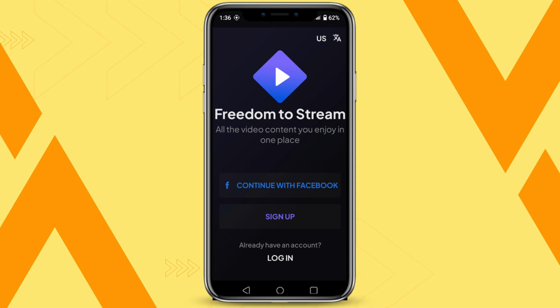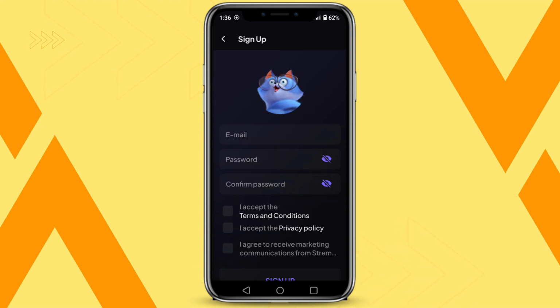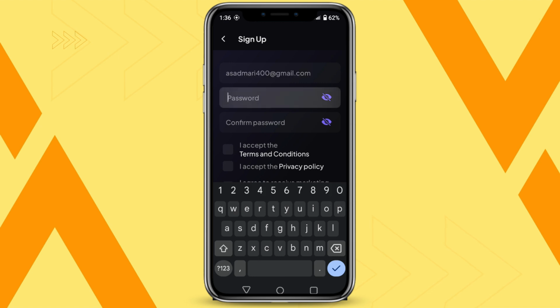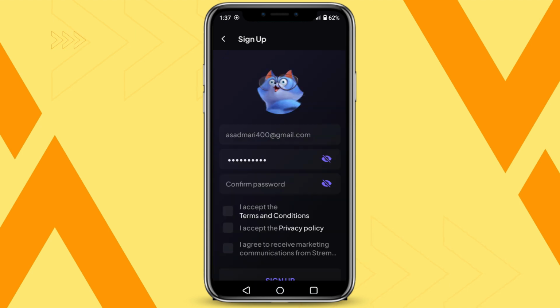If you have already account you can log in. If you don't have any account you can sign up with the Facebook, and you can sign up with the email as well. So click on this sign up. After that you have to add your email and password here, so let's add email. Make sure to add a strong password using symbols and 8 digits. After that click on the terms and condition.